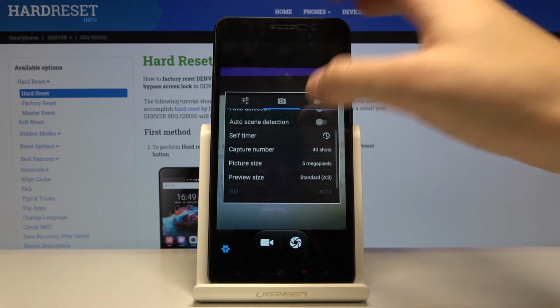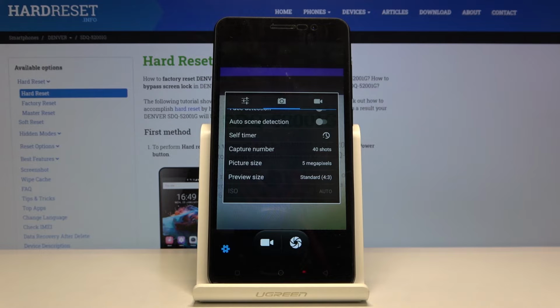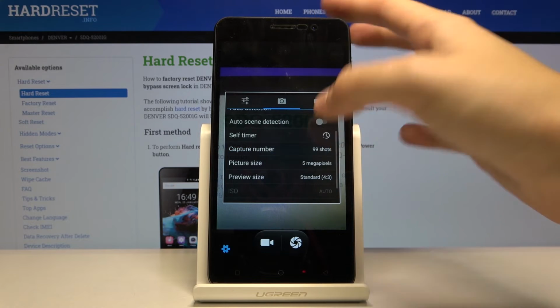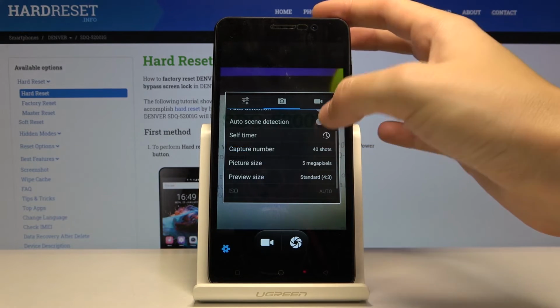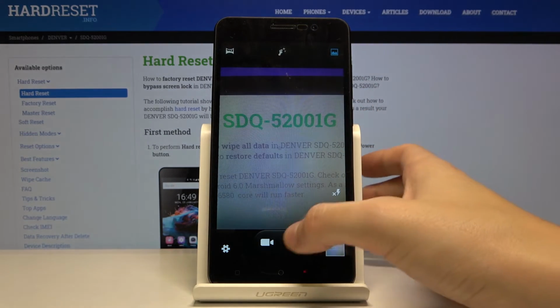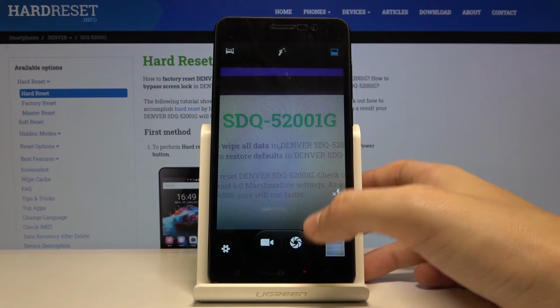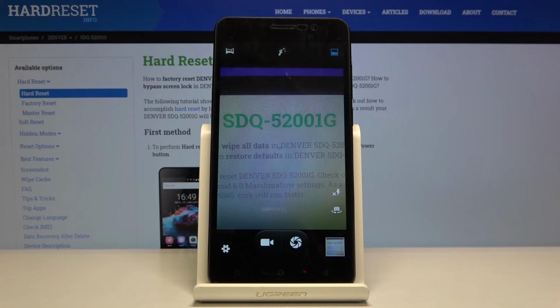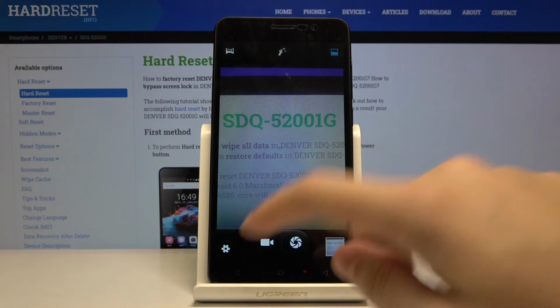And let's move to the next function here. This is the capture number. So here we can pick how many shots we want to have. So here we can adjust the series of pictures. We can pick 40 shots and 99 shots. So this is really big and huge here, and really cool also. So when we tap on this button to take a photo a little bit longer, we can easily take, as you can see, the series of pictures. So for now I have taken 12 pictures. This is really cool here.